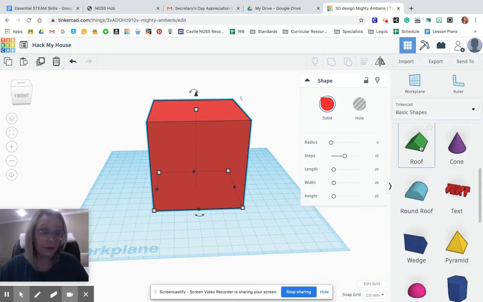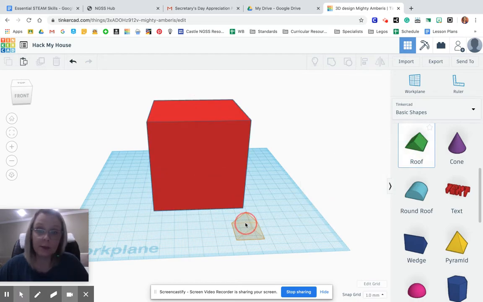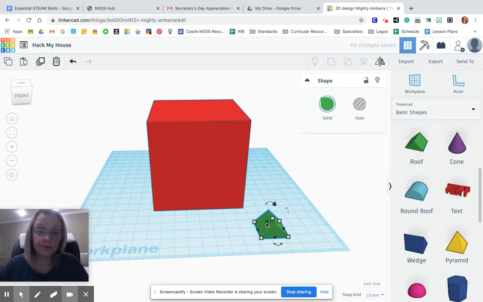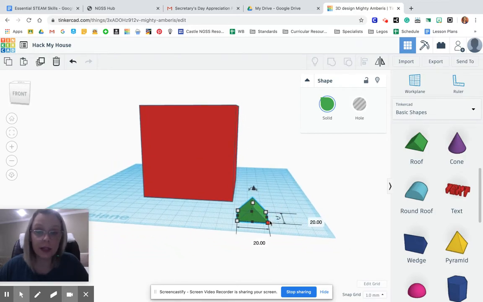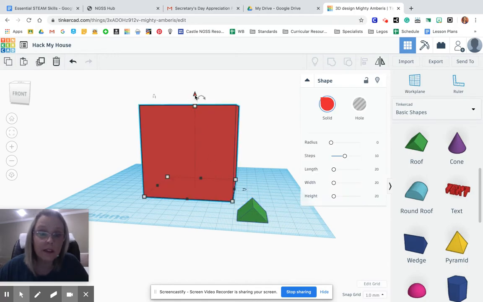Now the roof, I'm going to start out by showing you how you can move things up and down on the work plane. So I'm just going to drag that over, and you're going to see that it's also selected. So it has a length and a width, it has a height, but it also has this cone up here. All the shapes do. So see right here, that's how you move things up and down on your work plane.